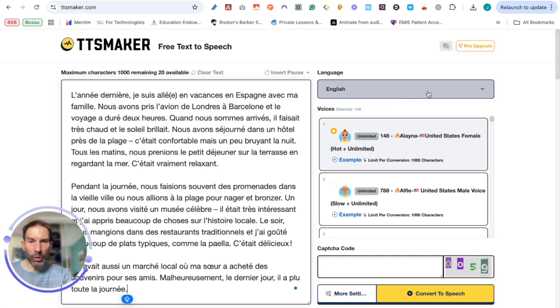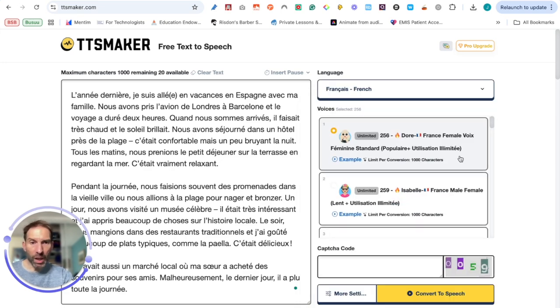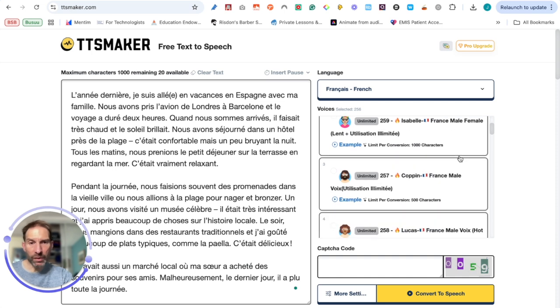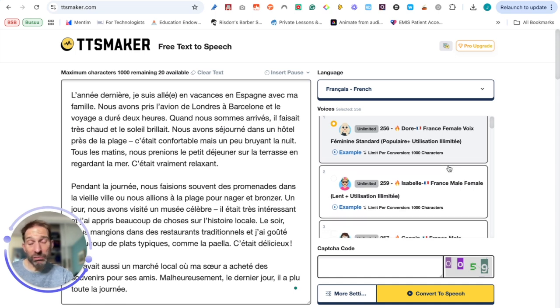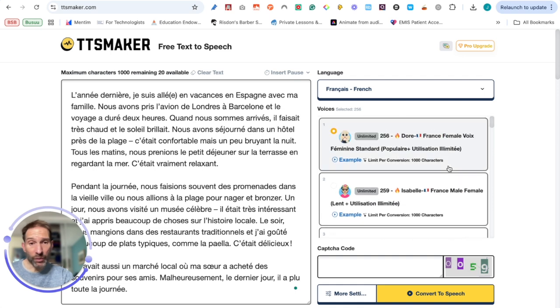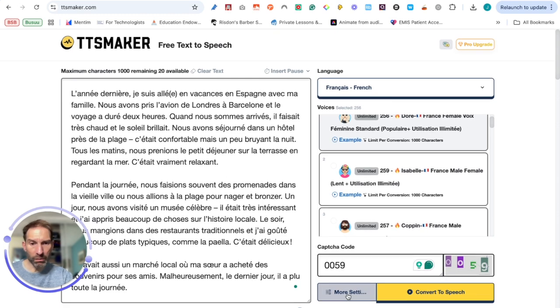Now I need to swap over my language. It's French, and I will have a certain number of characters I can use. There are some voices you can use, some you can't, because it's a free version. So let's say that I'm happy with the first character. It's called D'or, I think it is, and we are going to be typing the little code here, which is 059 in this case.